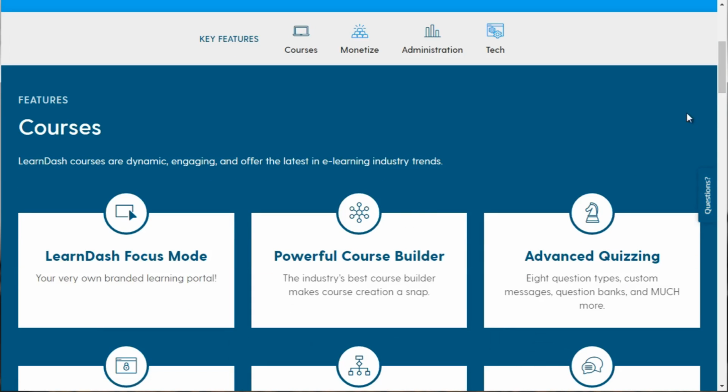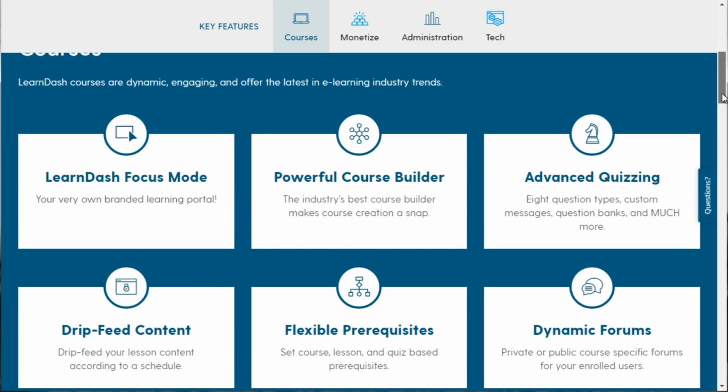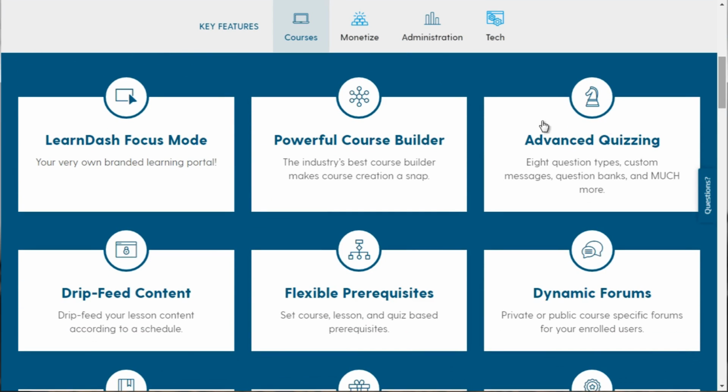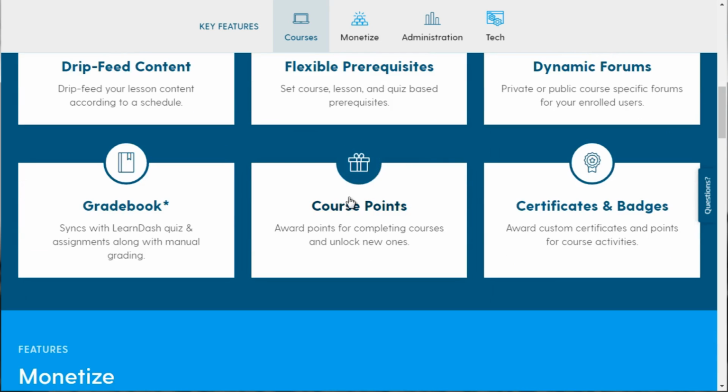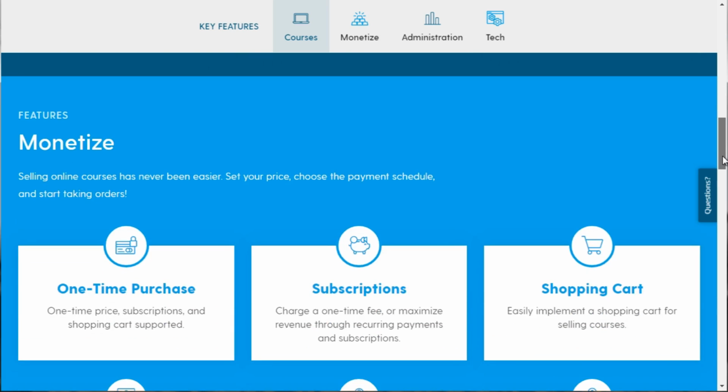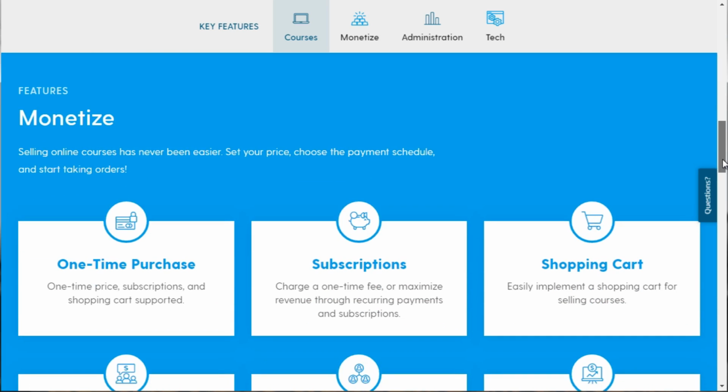So if you scroll back to the top, you can click features here. And there's a lot of things here. You can do quizzing, advanced quizzing. You can create courses very, very easily. You got prerequisites that you can create. You have dynamic forums. You have gradebooks. You have course points. So you can award points for completing courses and unlock new ones. You got certificates and badges. This is the reason why we like LearnDash, is because it provides you with tons and tons of different features. You don't need to use every single one of them, but it's there in case you grow. And that's something to think about.